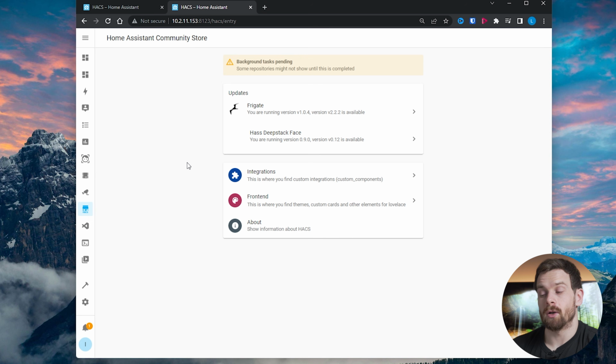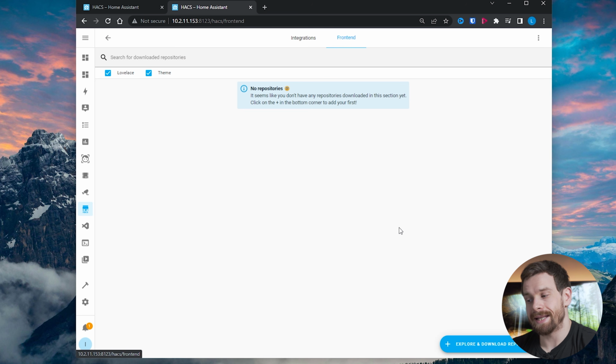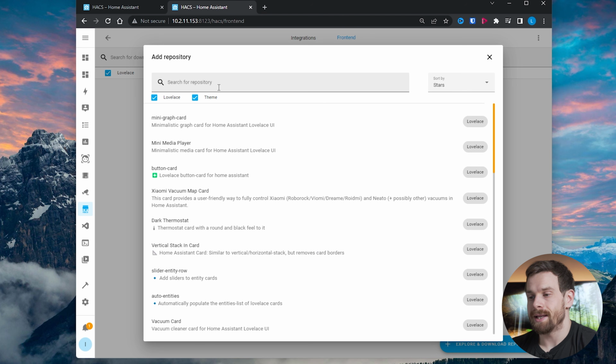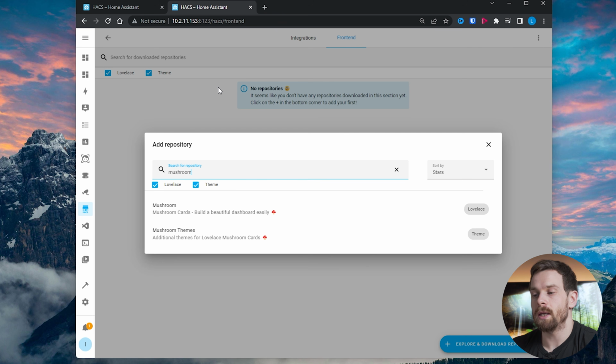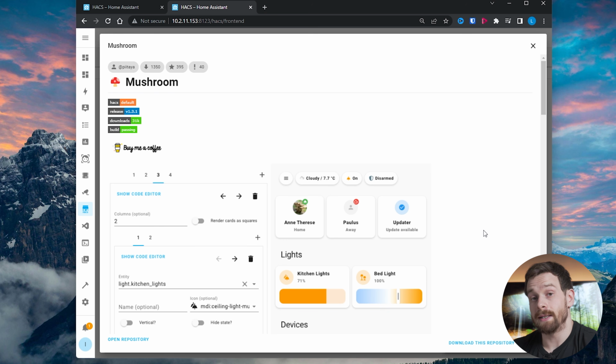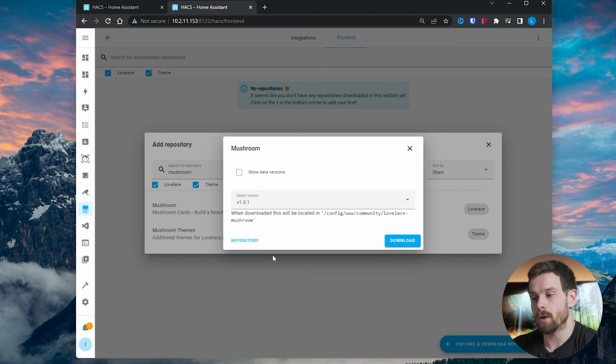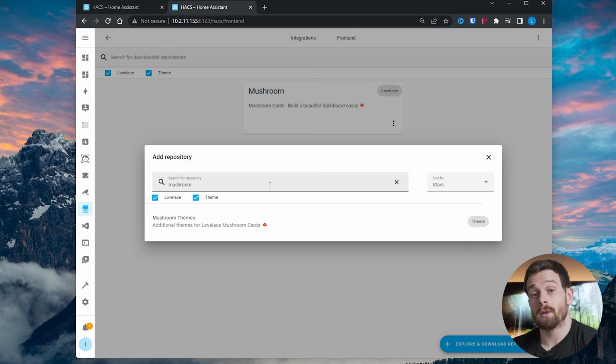Once you have Hacks installed, you're going to want to come over into the front end section and then hit the plus button in the bottom right hand corner and then search for Mushroom. Now both of these are in the Hacks repository by default, so they should show up instantly for you, and you want to install both of these. The Mushroom repository actually provides the cards to Home Assistant, so make sure to hit download on that repository and then install the Mushroom cards. And you'll also want to install the Mushroom themes too, and that's basically going to provide the styling for you.